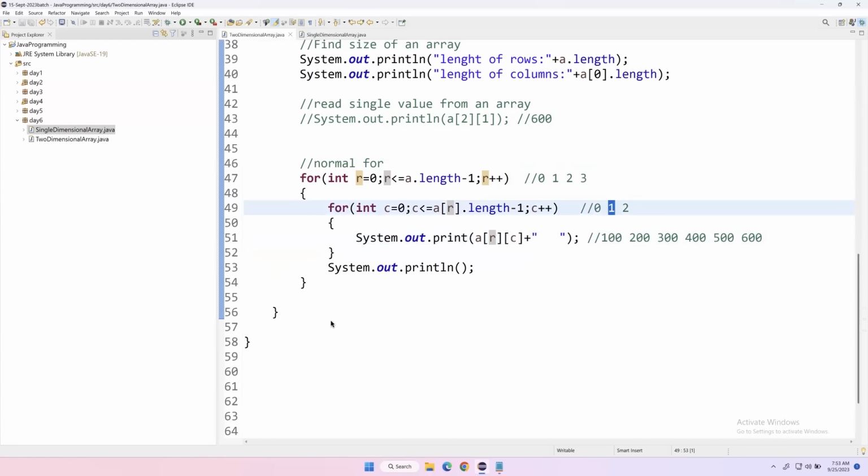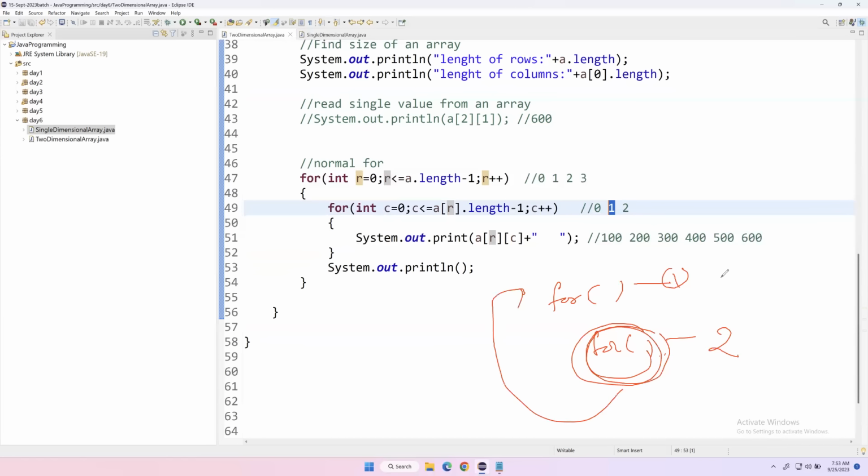So how is it going to work? Just listen to this. This is the outer for loop. This is the inner for loop. The inner for loop repeats 2 times. For one iteration of the outer for loop, the inner for loop repeats 2 times. After completion of the inner for loop, it will go to the outer for loop and increment. Again, it will come inside, and the inner for loop will repeat 2 times. Then again it will go to the outer loop, and it becomes 3.